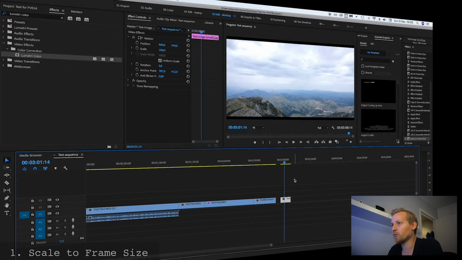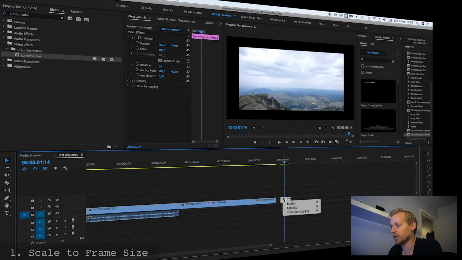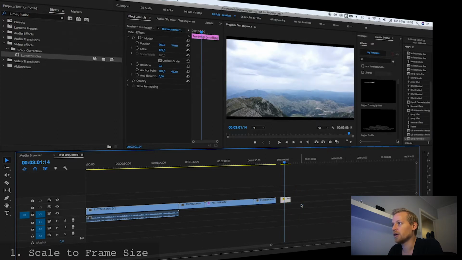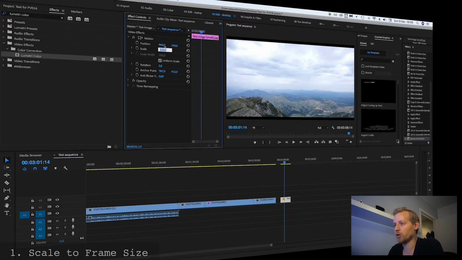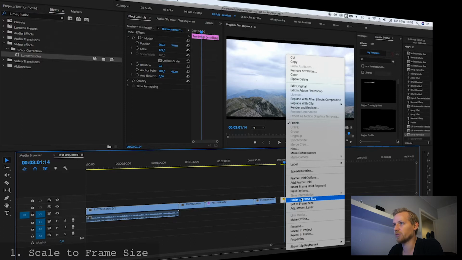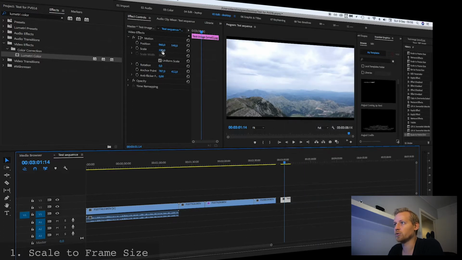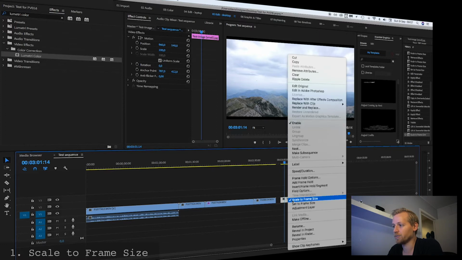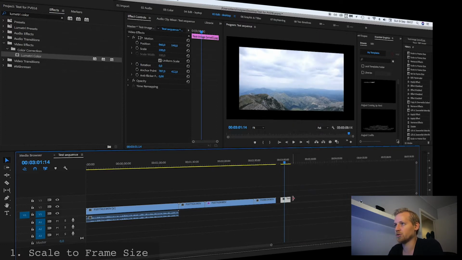There is also another way of doing this. You can right click and press set to frame size, and what that does is it changes the scale. So now you can see it says 122, so if you write down 100 here, it will go back to normal, but I prefer doing scale to frame size, because now the new size is 100, and you can still go back to normal if you just click the same button again. So that's two different options on how you can use it.